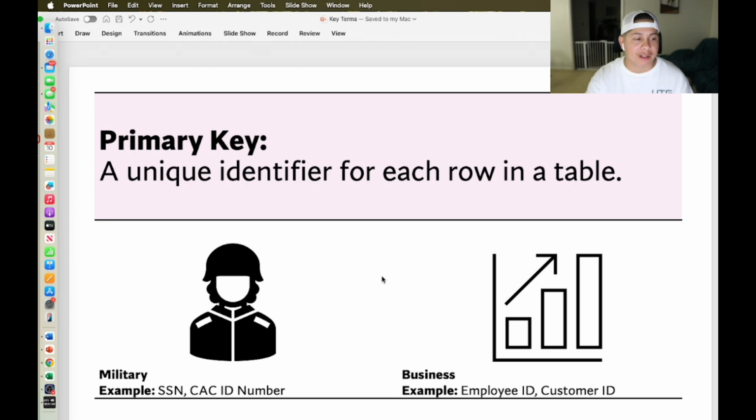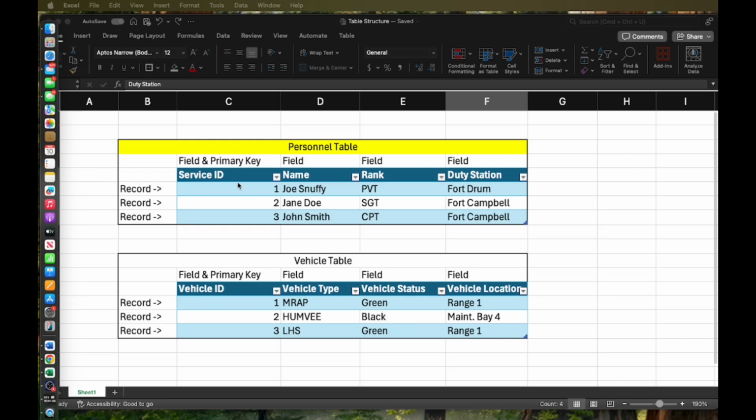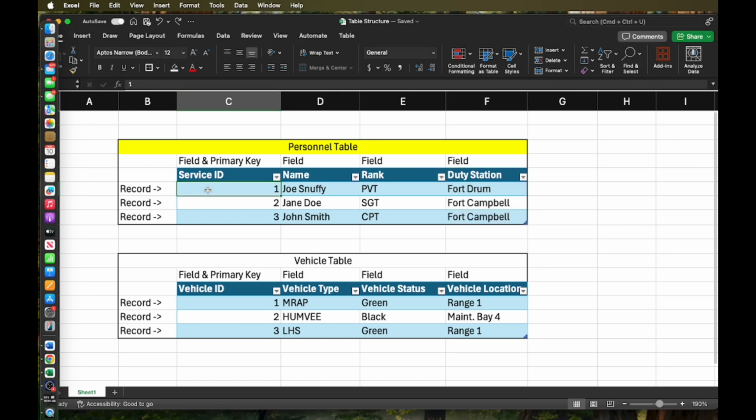For our next definition, it's going to be a primary key. The primary key is essentially a unique identifier for each row in a table. Each row in a record has to have its own primary key, its own unique identifier. This is how we tell row 1 from row 2 from row 3.